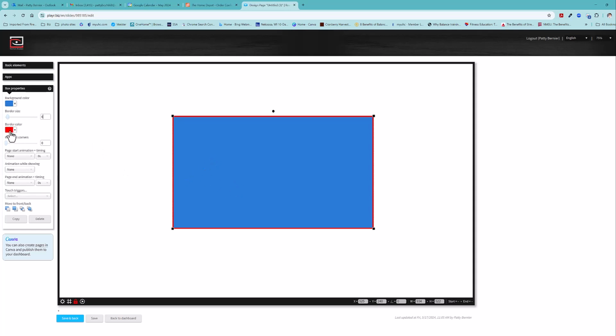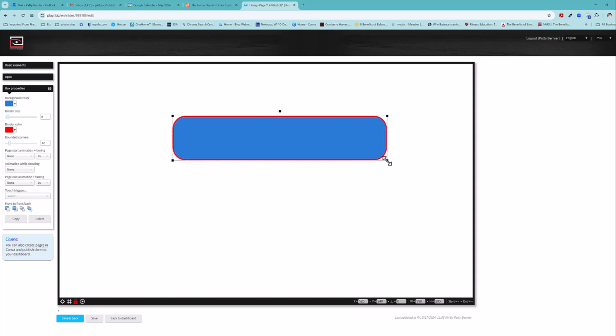The rounded corners down here will just give it a nice soft edge so they're not so harsh. However you would like to use it for your application. If you're making a banner, you can make it a rectangle and then have a nice soft edge around it.